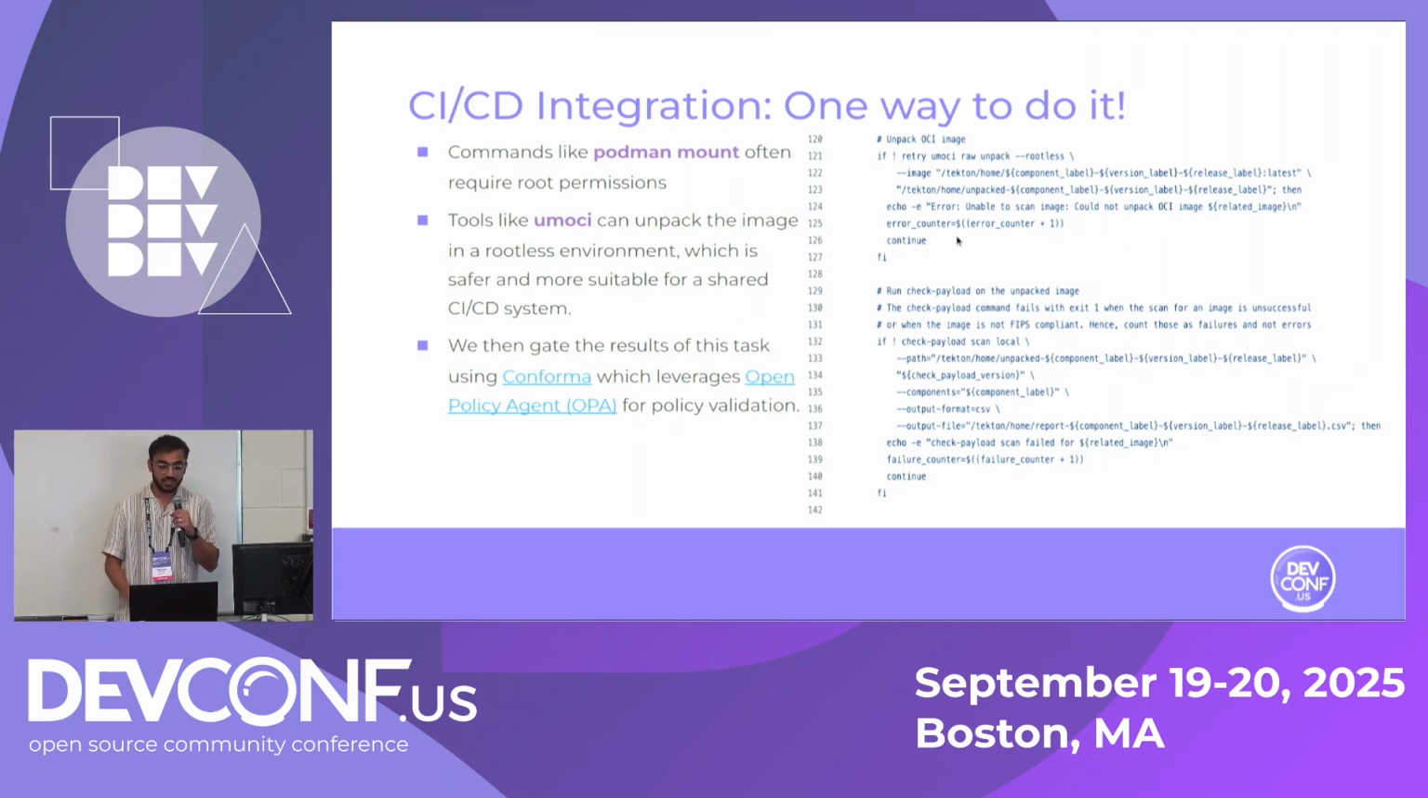Again, you can see we use Umoci to unpack the image locally. Now, this is calling back to commands like podman mount often requiring root permissions. I promise I'm not trying to besmirch the good name of podman. I know they're here giving talks somewhere, so nothing against them. But we unpack it using Umoci because we have a shared CI/CD pipeline, and then scan it using check-payload. And the results are then gated using Conforma, which is yet another tool that leverages the Open Policy Agent for policy validation. And then eventually, if everything's green, you just go ahead and cross your fingers that it'll work.